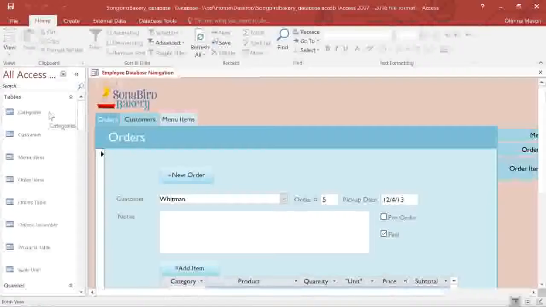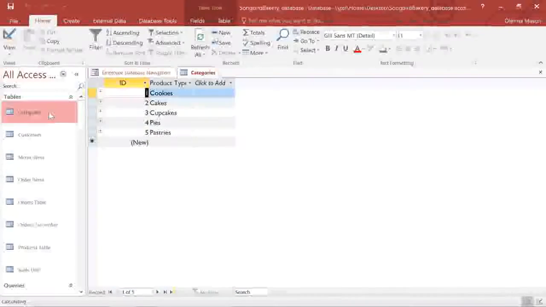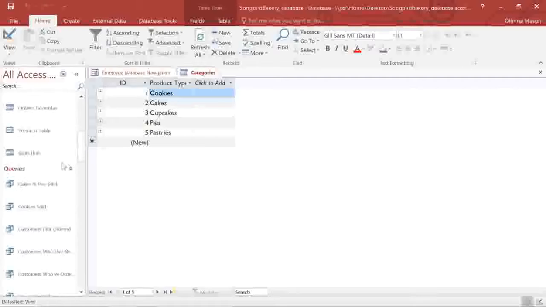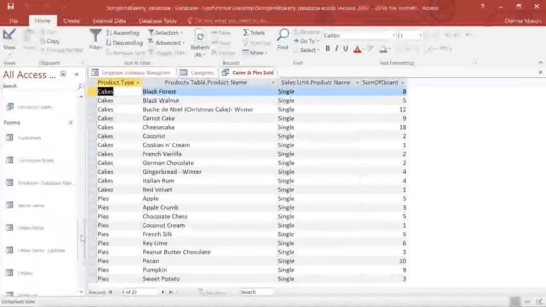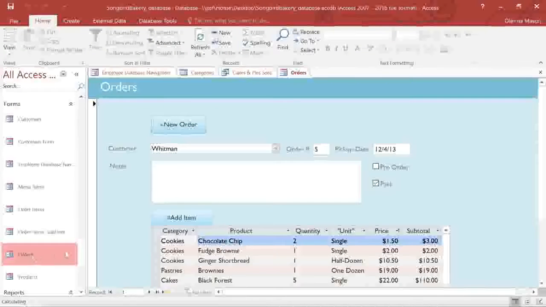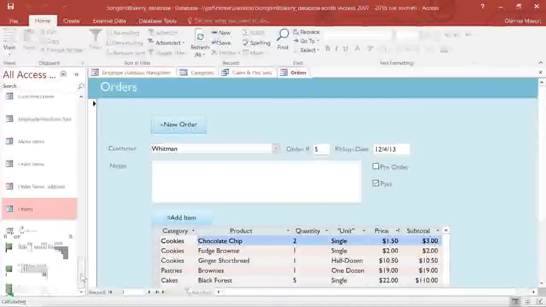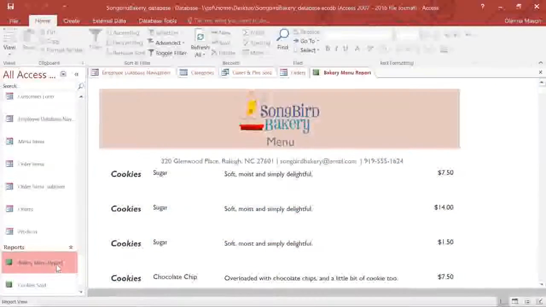Let's open a few objects. Just double-click on each one, and I'm going to open a table, a query, and I think I'll also open a form and a report. Each of these objects now has a tab on the Document Tabs bar.